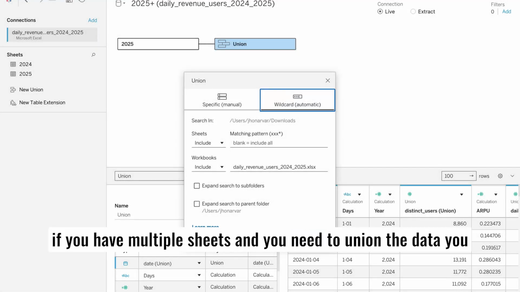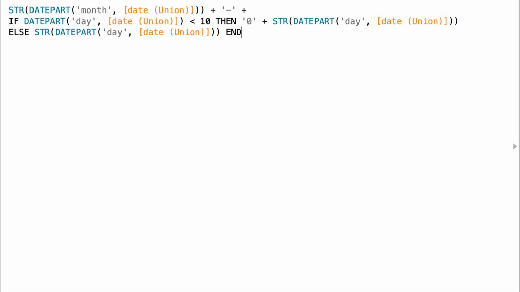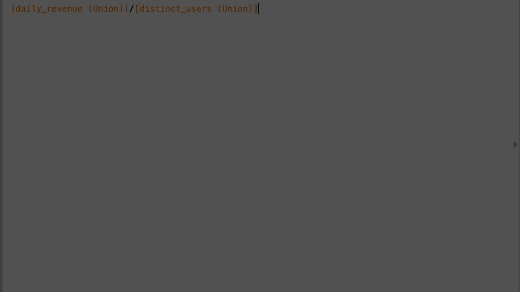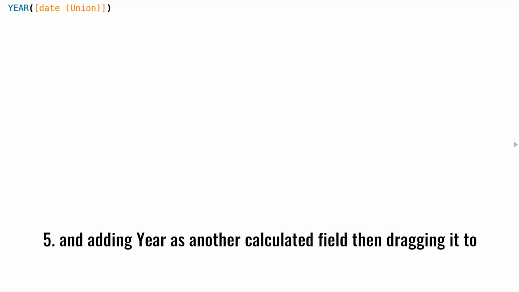If you have multiple sheets and you need to union the data, you can do that after connecting the data in data source. 3. How YoY is calculated: by writing this formula as a calculated field. 4. Then adding another calculated field to have ARPU as well. 5. And adding year as another calculated field, then dragging it to marks as a color.